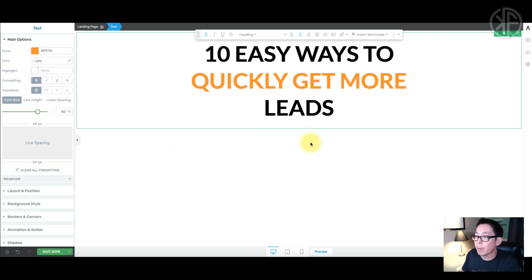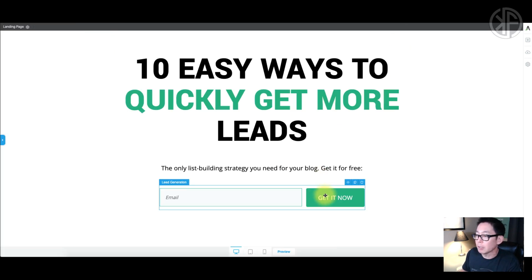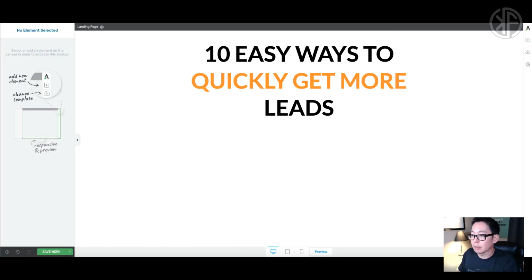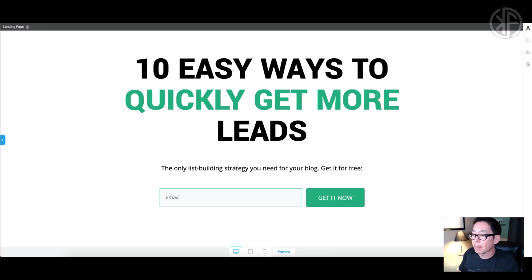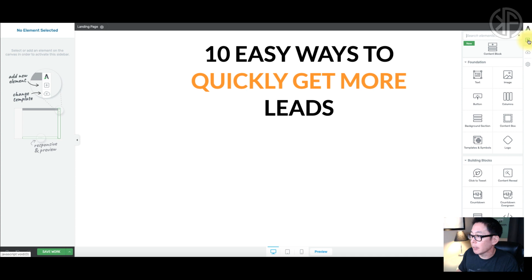Now when we go back and we have this button here, we'll be able to change it to the exact same color, just for consistency's sake. Okay, now below that, we're going to add a subhead. So let's head on back and add an element.